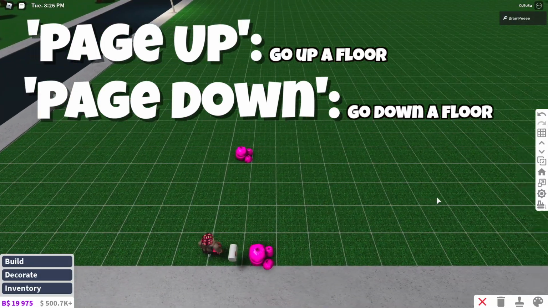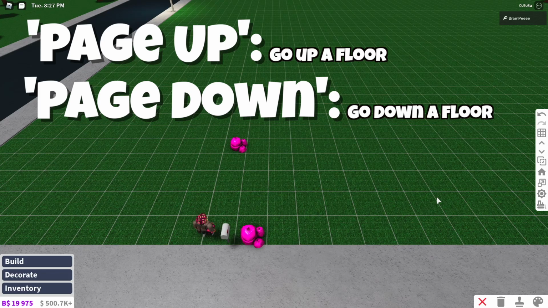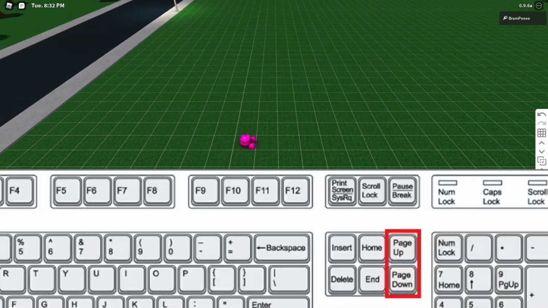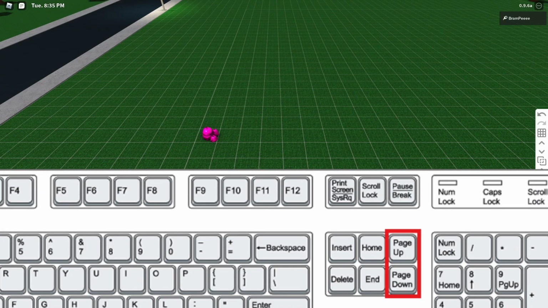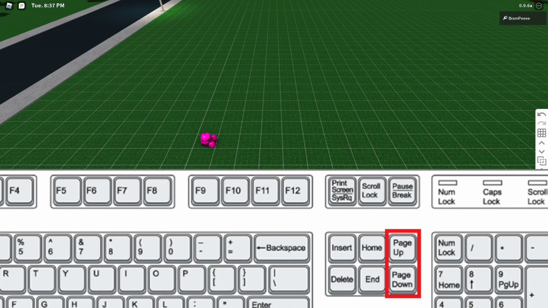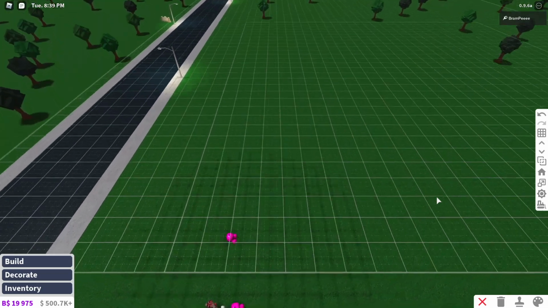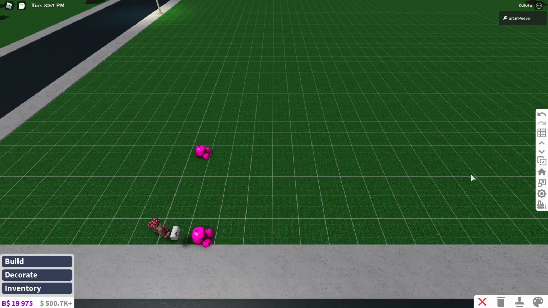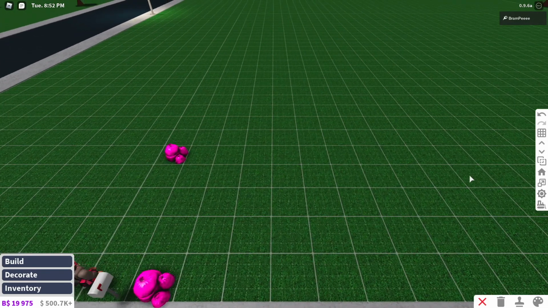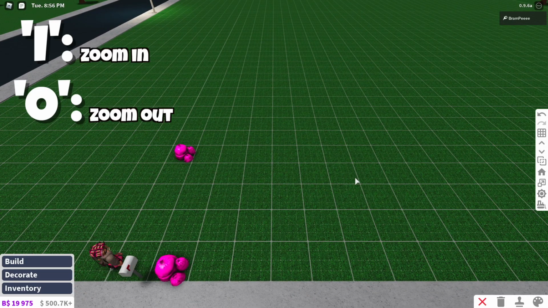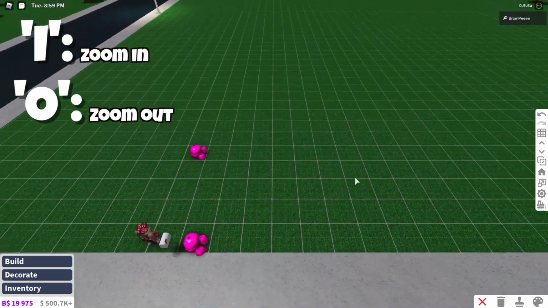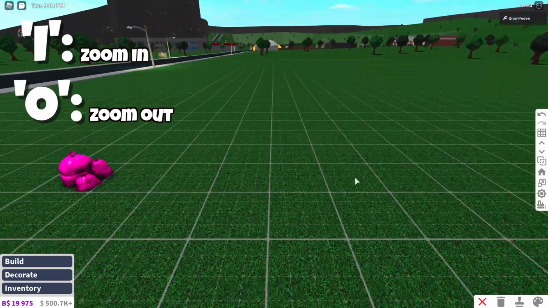Page up is either gonna be a button that says page up, page down, or it's gonna be an arrow. It is usually above your arrow keys. There's a page up button and then a page down button, or an arrow that points up and points down. So you can use that to easily go through floors. Zooming in and out, I don't use that often, I just scroll with my mouse, but if you want to zoom with your keyboard, you can press I or O. So I is zooming in and O is zooming out.